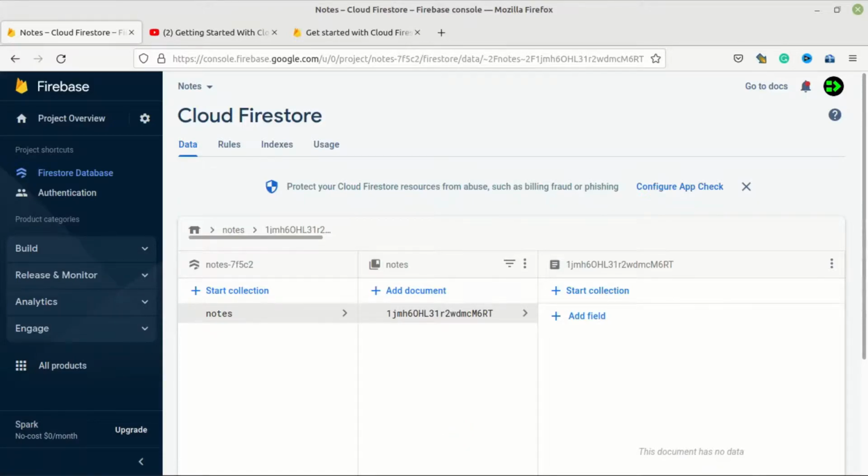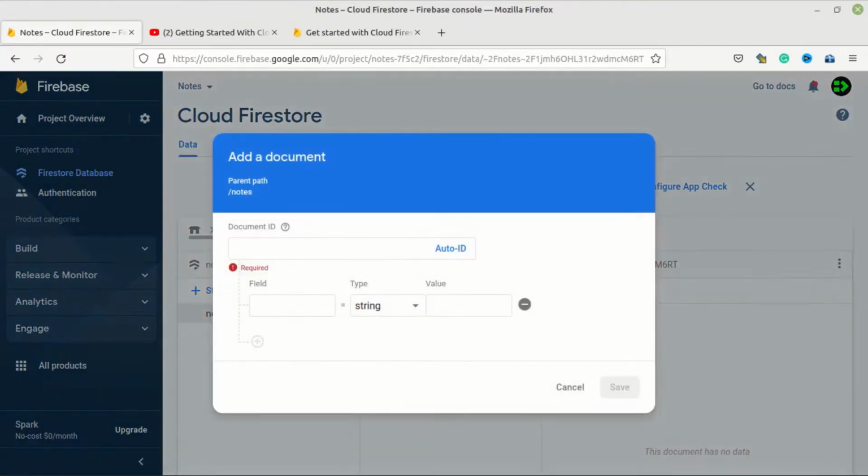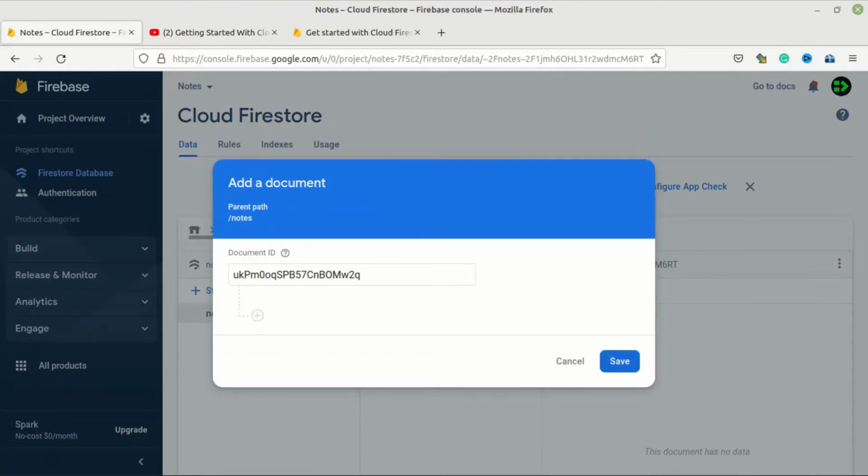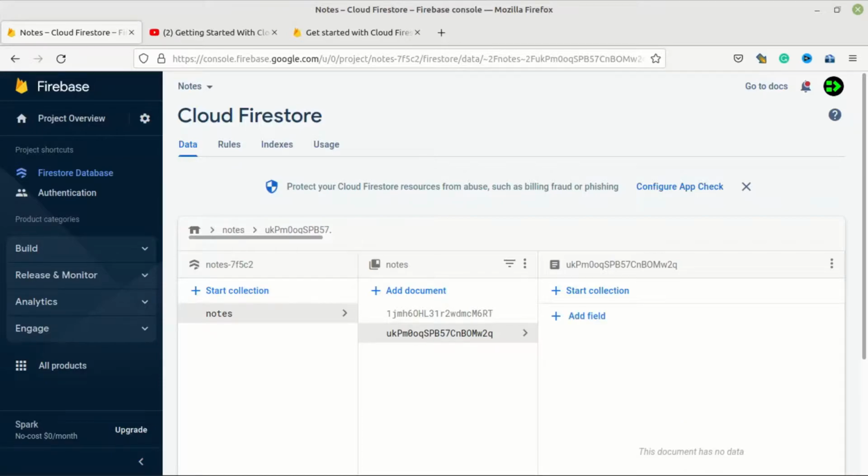As you can see now, this collection contains one document, and in this document we can also add fields and other things. So this is just one note. For example, if we want to add another note, we can click here, add another document, and we can auto generate another ID, and we can easily save. And as you can see, this is going to be the list of all our notes.